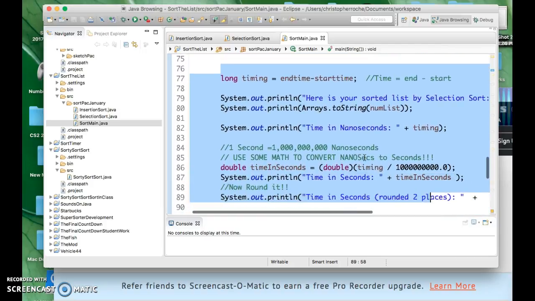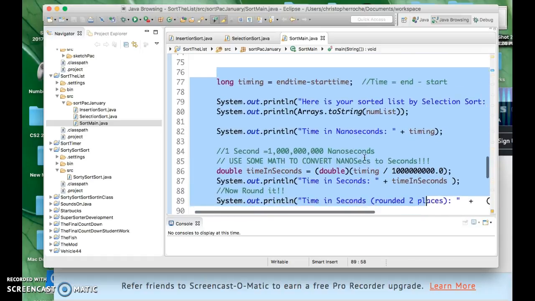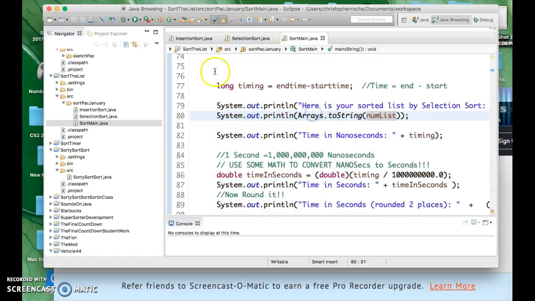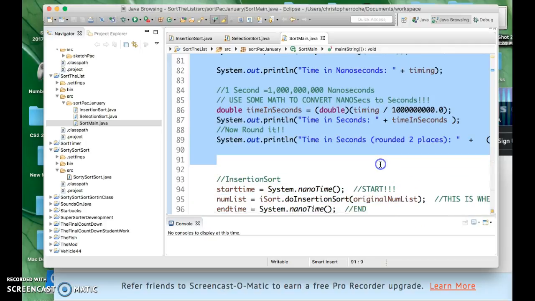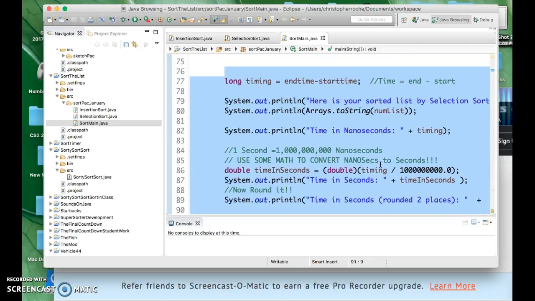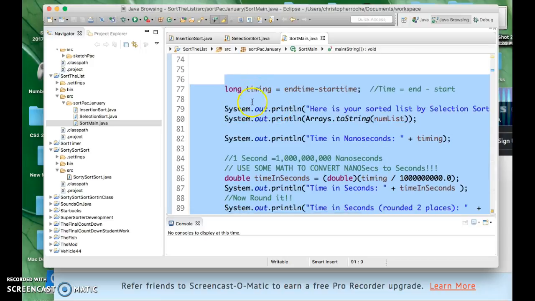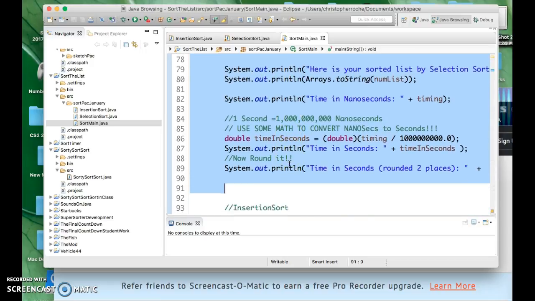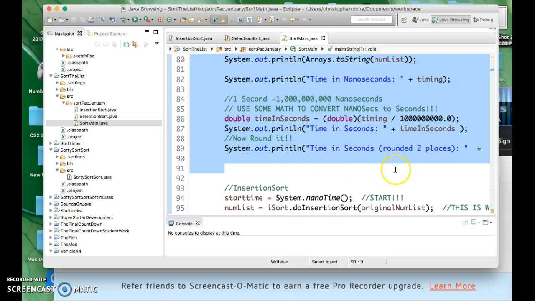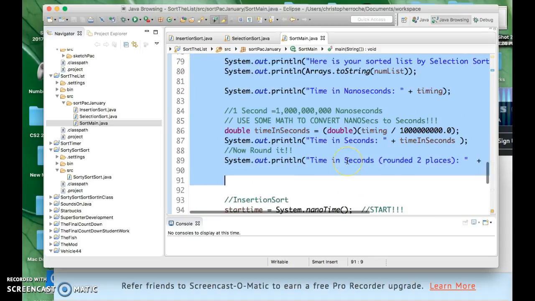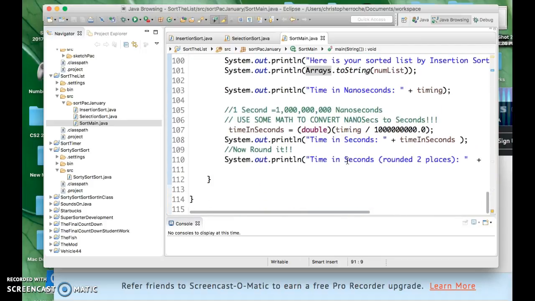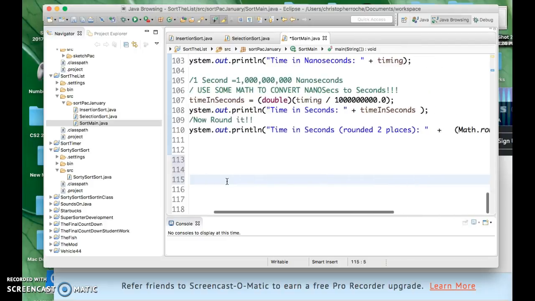So I'm going to copy this right now. This is the effort to clean this up. I'm going to copy this whole business right here, so you can see what I've copied. I've copied from the long through the print line, down to this thing where we're sending it the time in seconds. Great. Now I'm going to make a method for this.